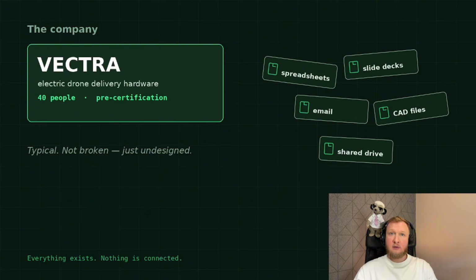Requirements live in a mix of spreadsheets, slide desks, and email threads. Design data sits in CAD and shared drive. Changes happen in meetings. Nobody can point to a single picture of how the product actually moves from idea to build. That's not incompetence. That's just what fast growth looks like before anyone designs the operating model. Our job today: turn that mess into a first draft lifecycle map that can actually govern.